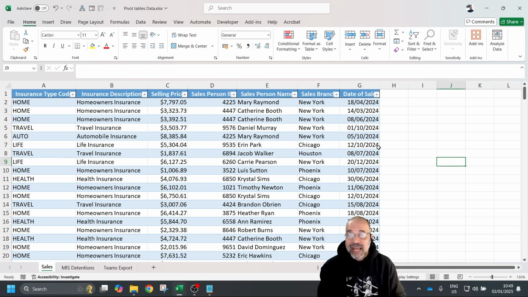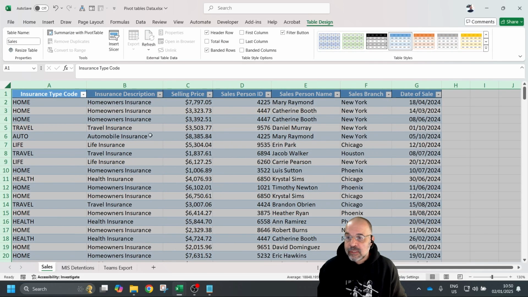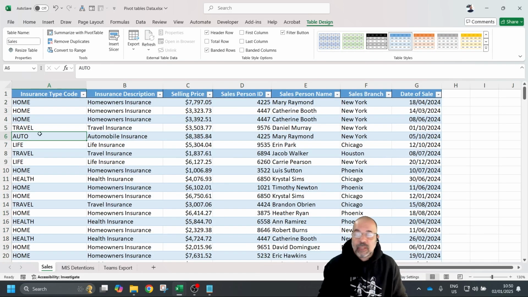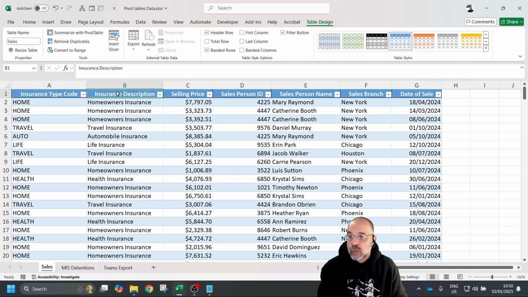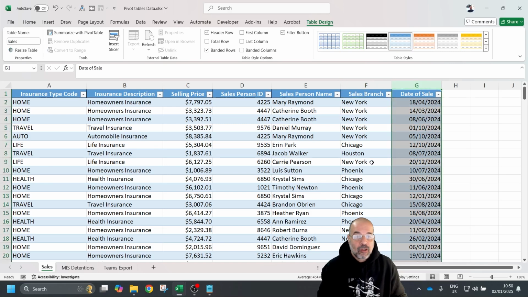The next step is we now need to generate a pivot table from this data. But before we do that, let's understand what this data is. So the first thing I'm going to do is expand all of these so we can see all the field names. Here we've got a column saying insurance type code. So this is for people selling insurances. So you've got different types of insurance. You've got an insurance description. So home is homeowner's insurance, the selling price for that insurance, a salesperson ID number, a salesperson name, the branch where they work, or the sales branch, and the date of the sale.